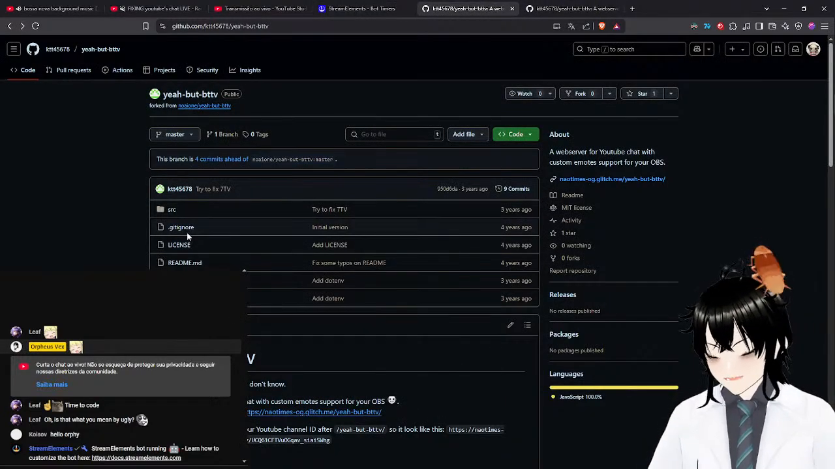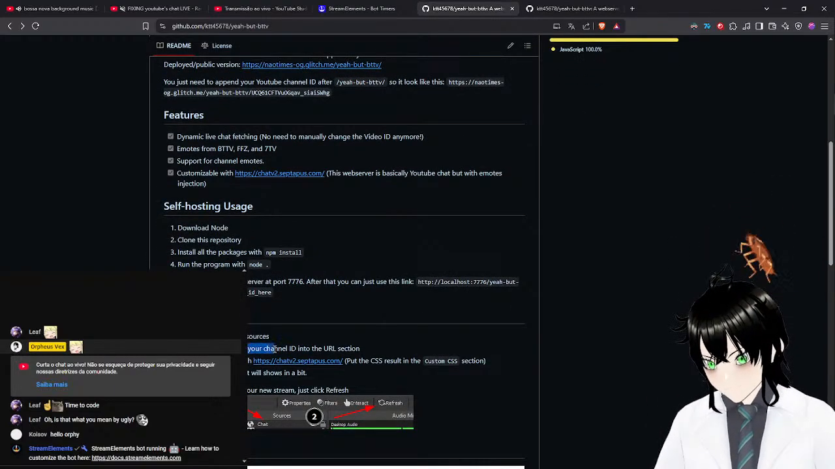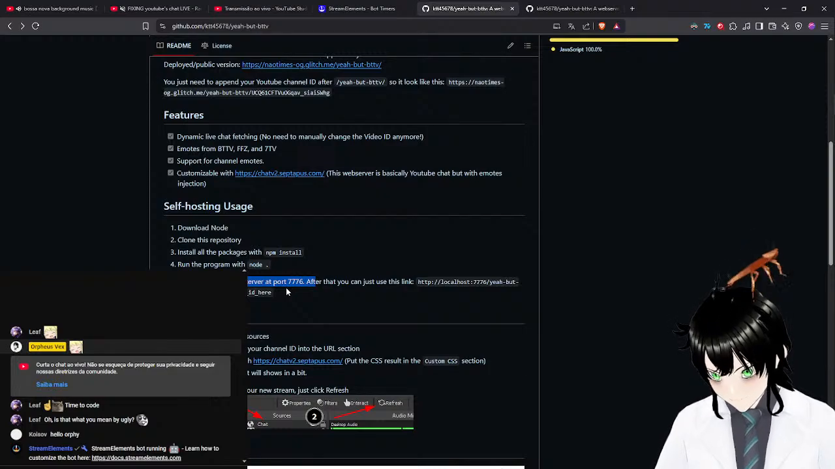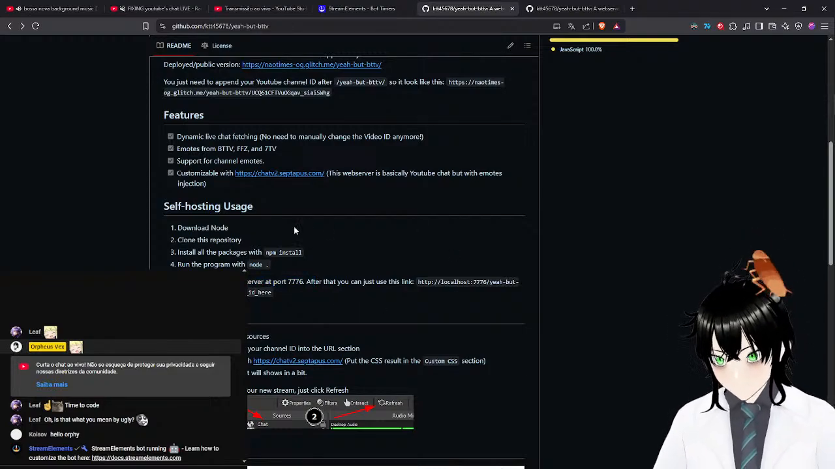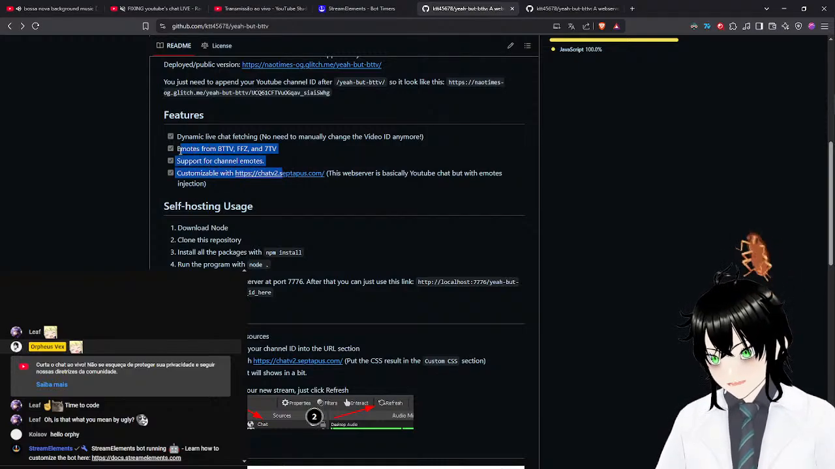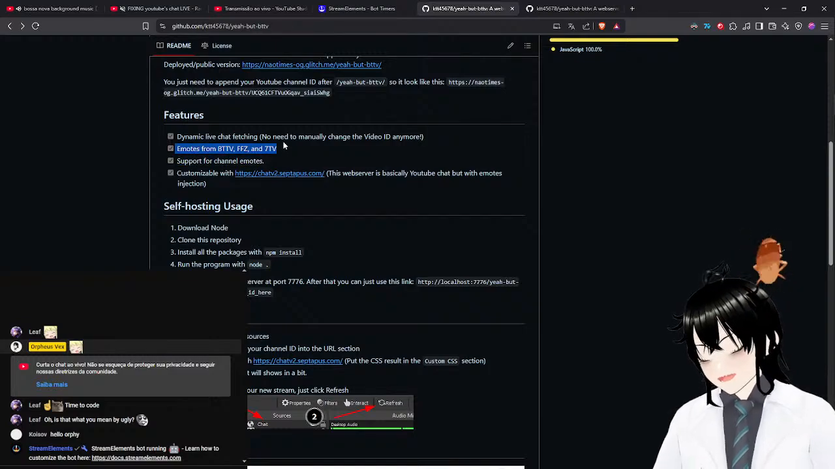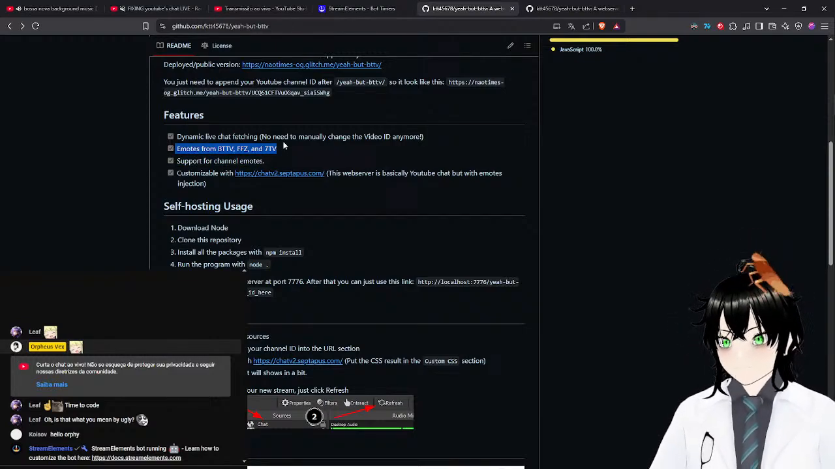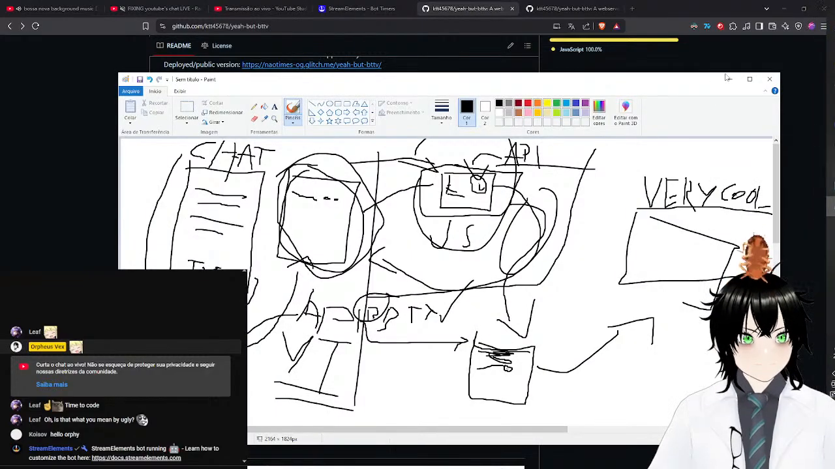Okay, this thing here, basically, it runs a server at port 7776, which does the job of that other thing. It goes to betterTTV, not only betterTTV but 7TV, also this other one that I don't know. And what it does, let me destroy paint now. I don't need you anymore.